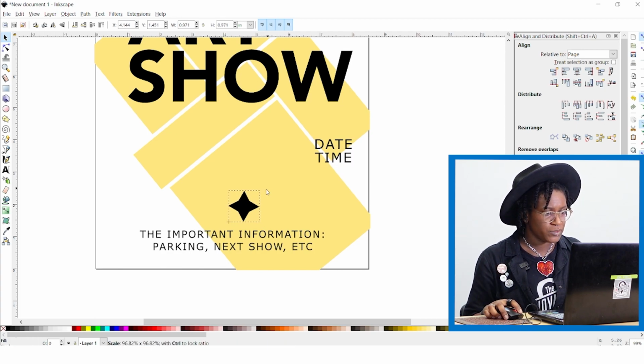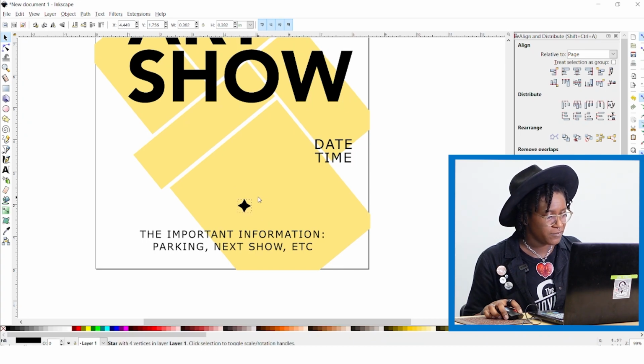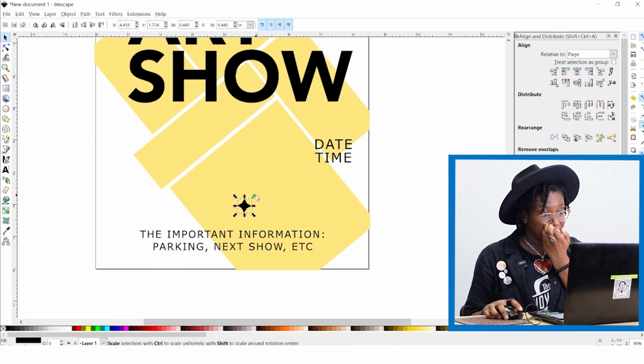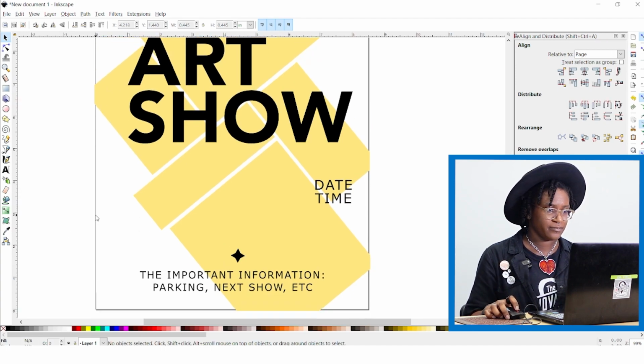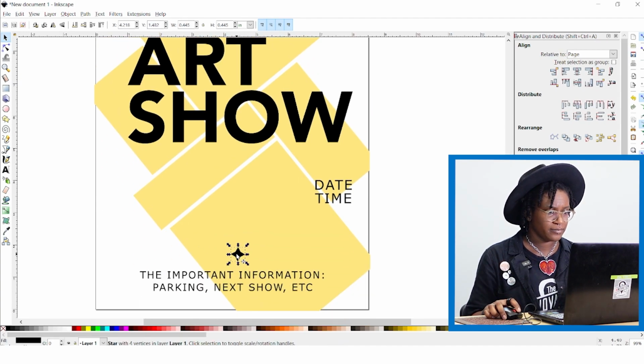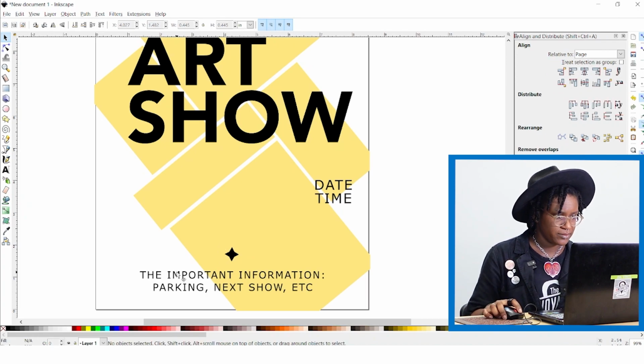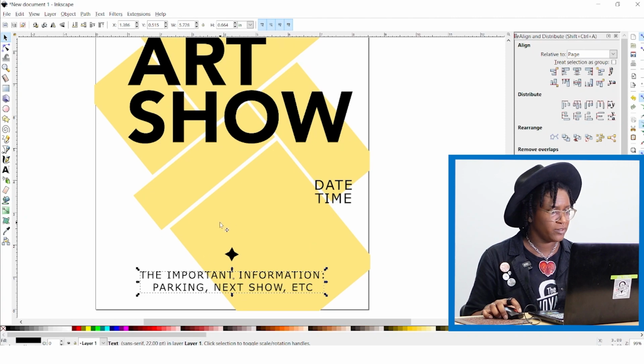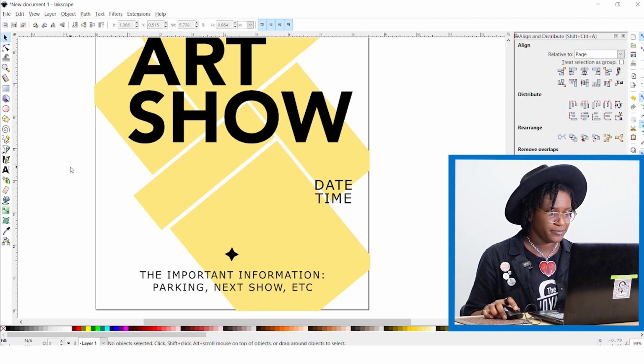If you hold Control again, that'll keep the proportions of that shape the same. If you hold Shift and Control, Shift will keep it in the same place while Control keeps it the same proportions. You can also center that. And it's important too to make sure you check where it's centering to. So it's relative to the page in my case, and so that's what I want it to be relative to.